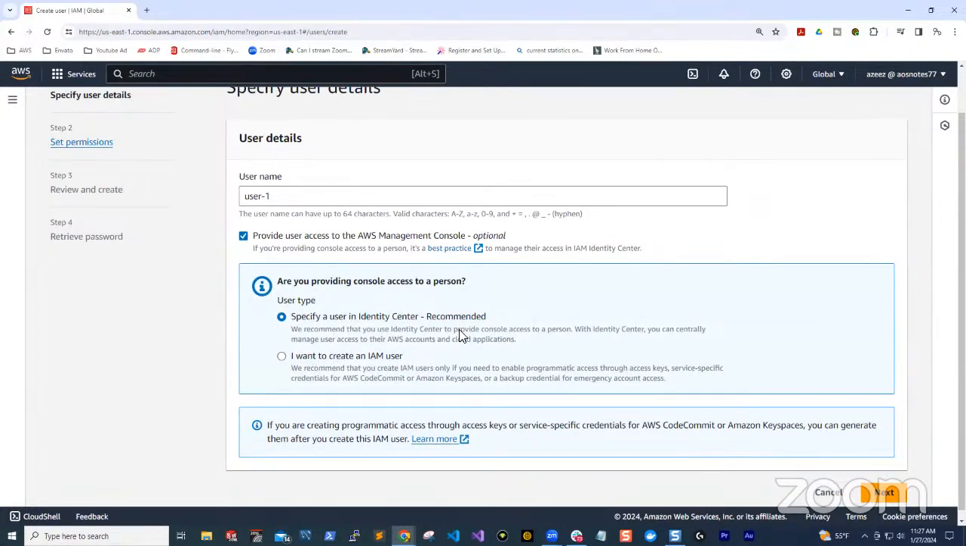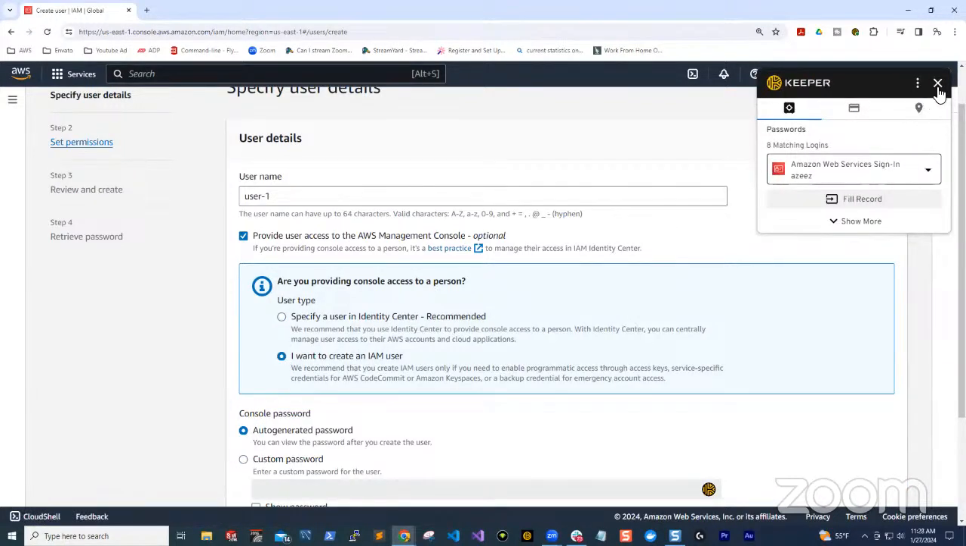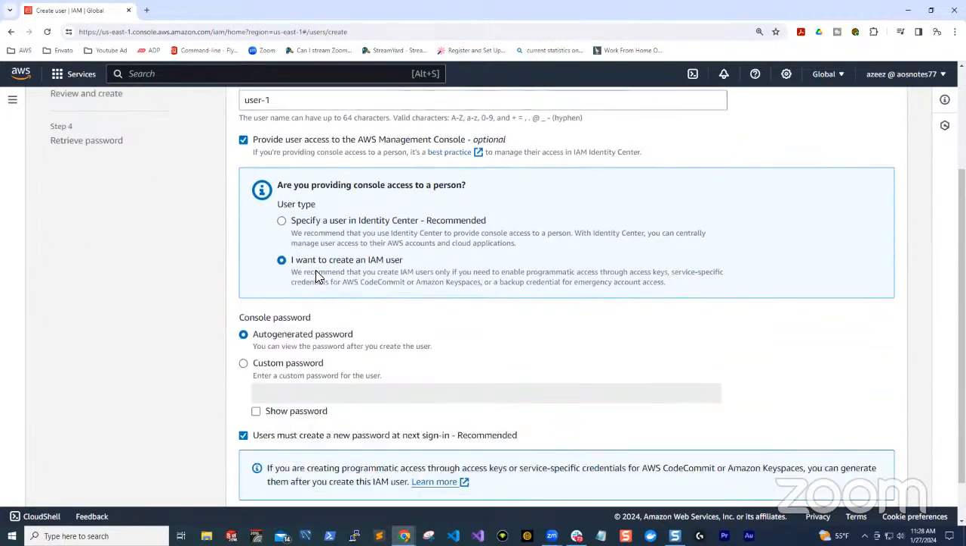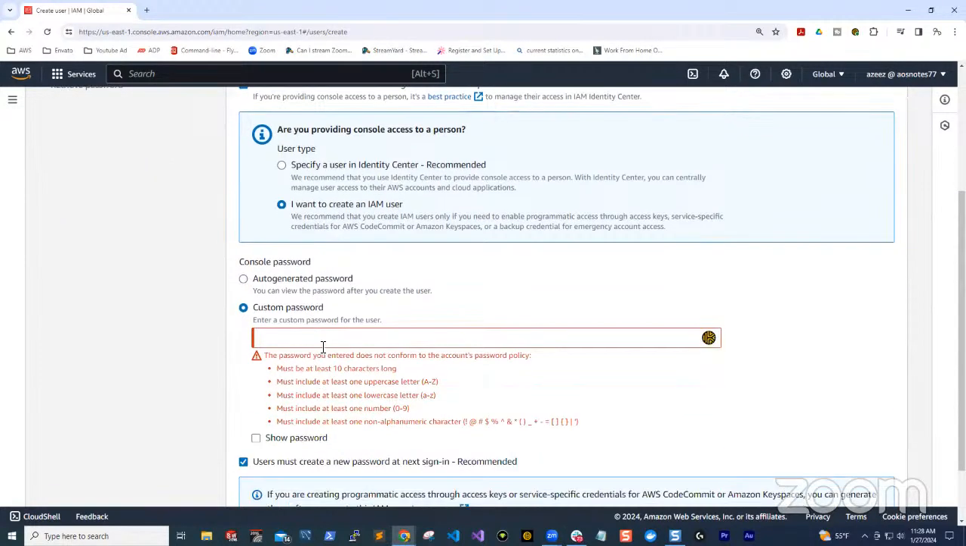So let's say they are creating the user and they are giving the user access to the management console. You will have this type of access. And so will you have access to the console as well as programmatic access? Yes, you have access to both. So here, creating an IAM user that has access to the management console, I'm just going to create a custom password.